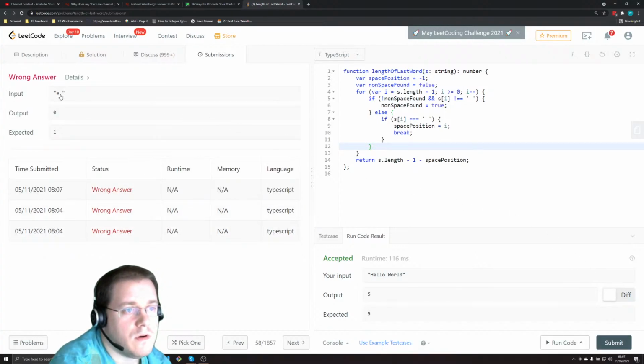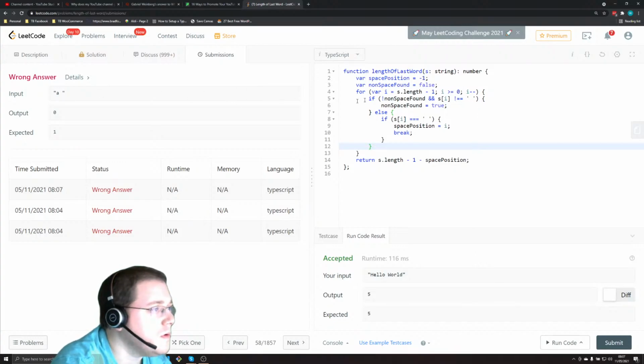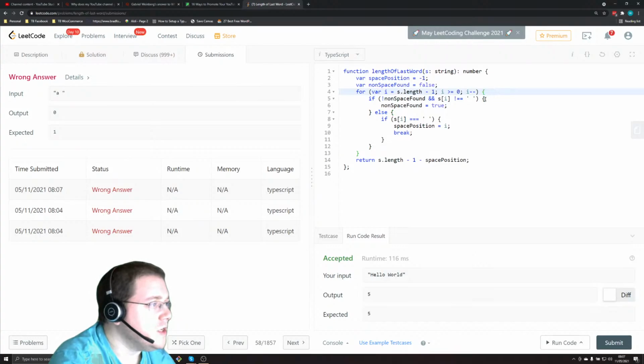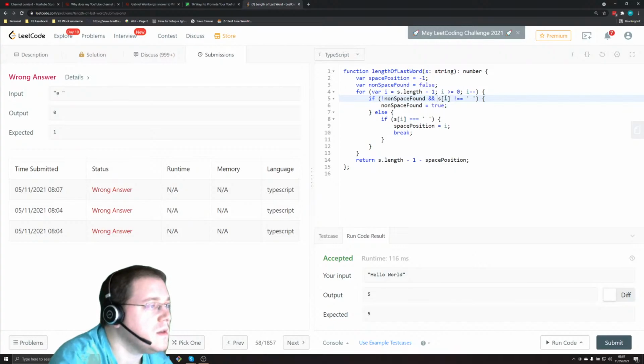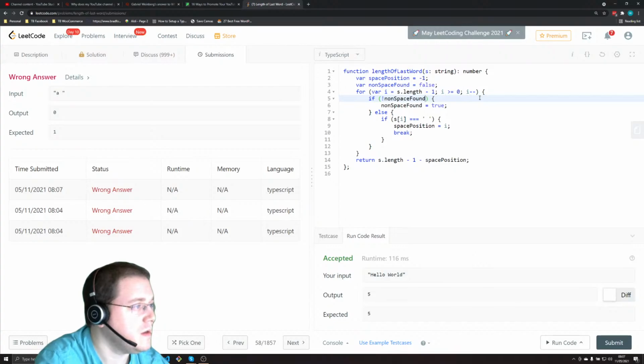Okay, still wrong. So this is sort of normal. I've probably just done a minor error somewhere. Non-space found. So if we haven't found, yeah, I see. That does need to be nested then, doesn't it? Yeah, refactoring that was a mistake because that breaks the actual code.